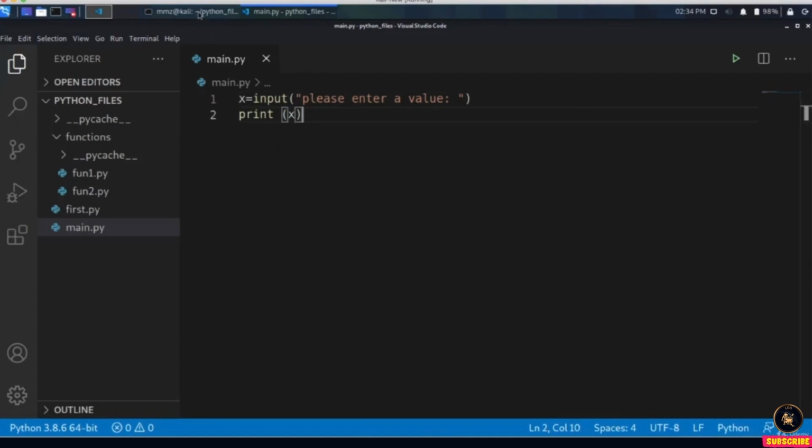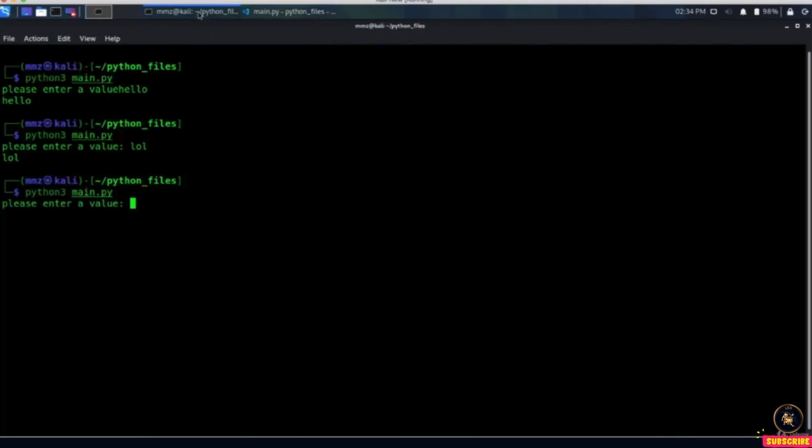Now let's return here, and this time let's put another value, 12. Yeah, it will give us 12. Again, what if I type a colon here, with double quotation? Yeah, everything is working correctly.